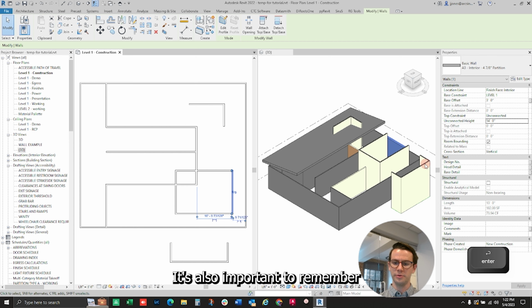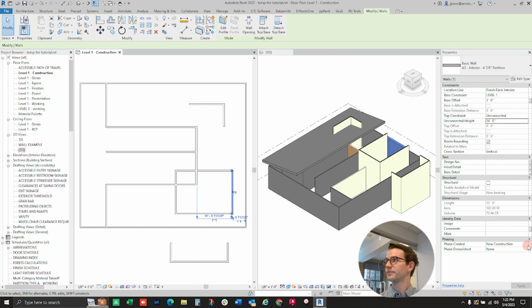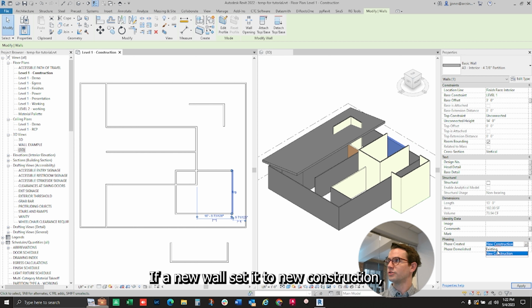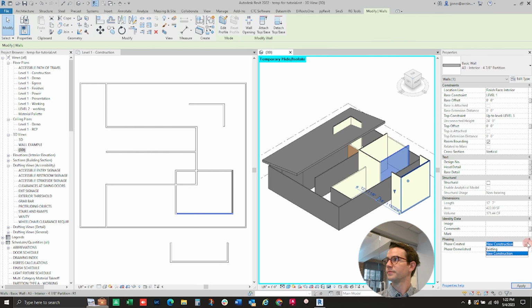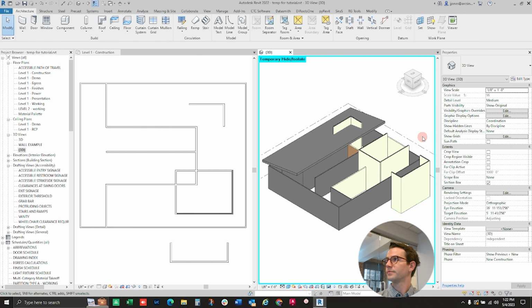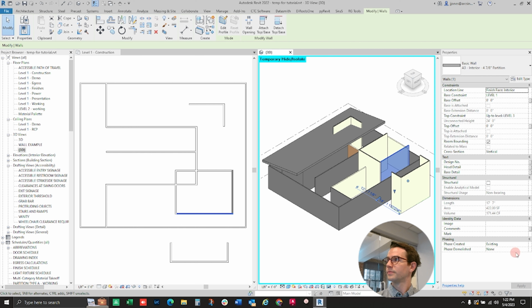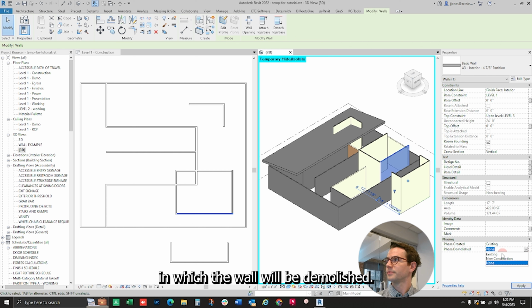It's also important to remember to set your new wall to the proper phase. If a new wall, set it to new construction. If existing, set it to existing. You can also set the phase in which the wall will be demolished.